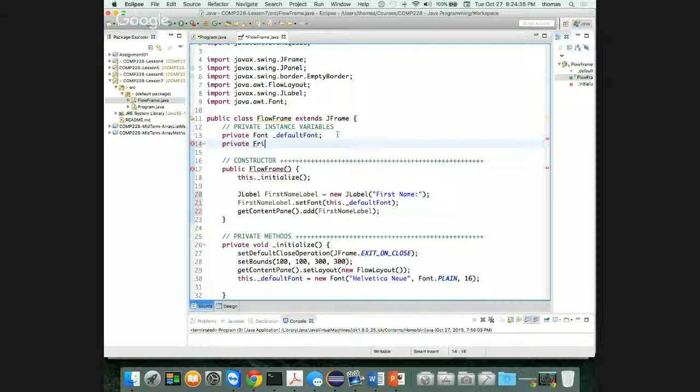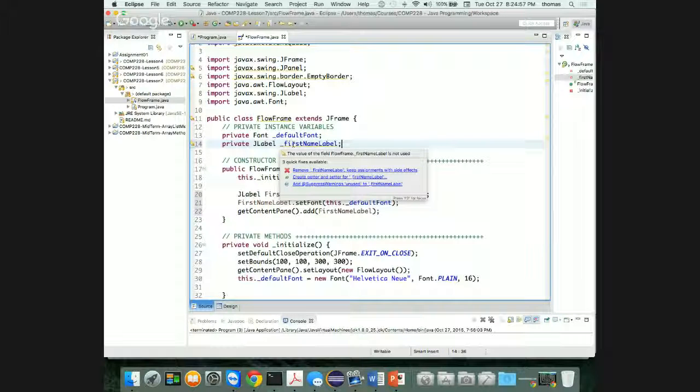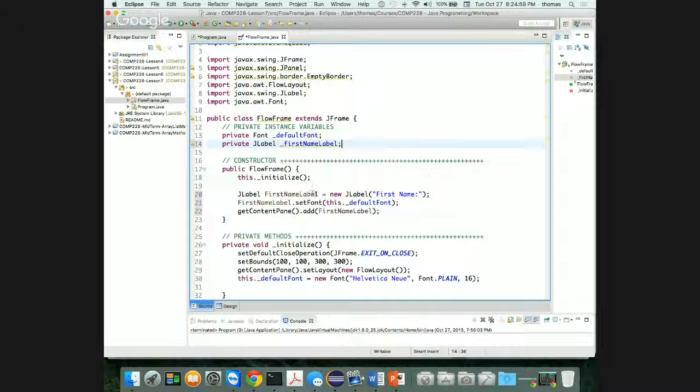So private first name, it's of type JLabel, right? So private JLabel. We're going to rename this thing to underscore first name label. So lowercase f, firstNameLabel, just like we normally do, and it's of type JLabel. I want to use this instead of this. I prefer that by far.